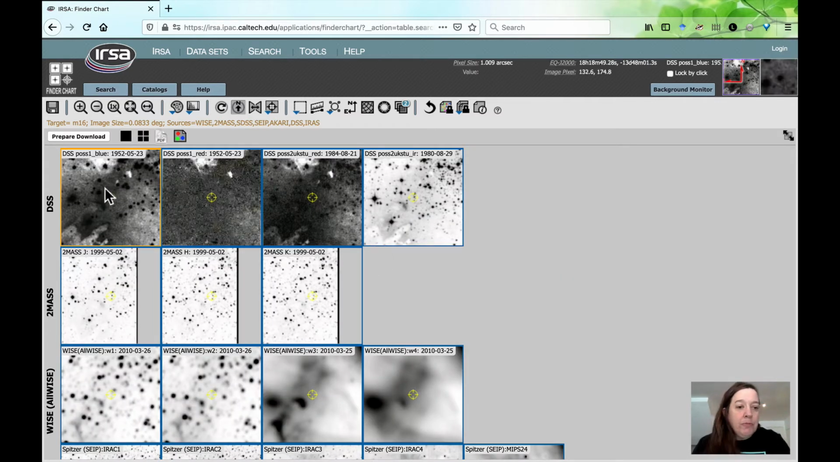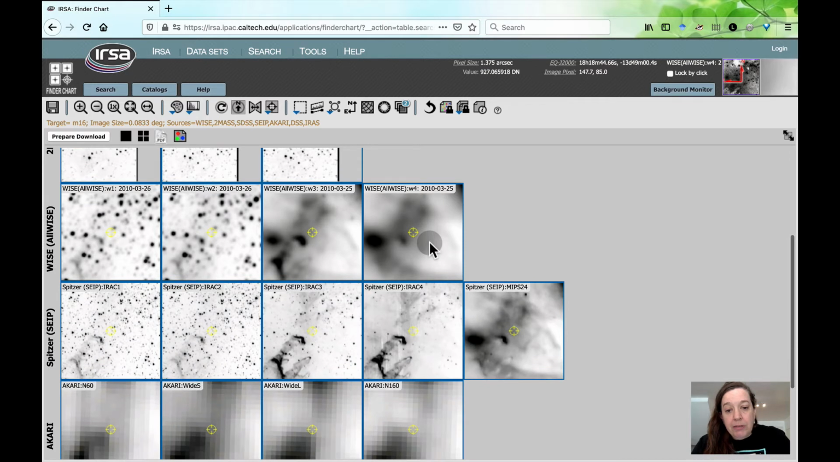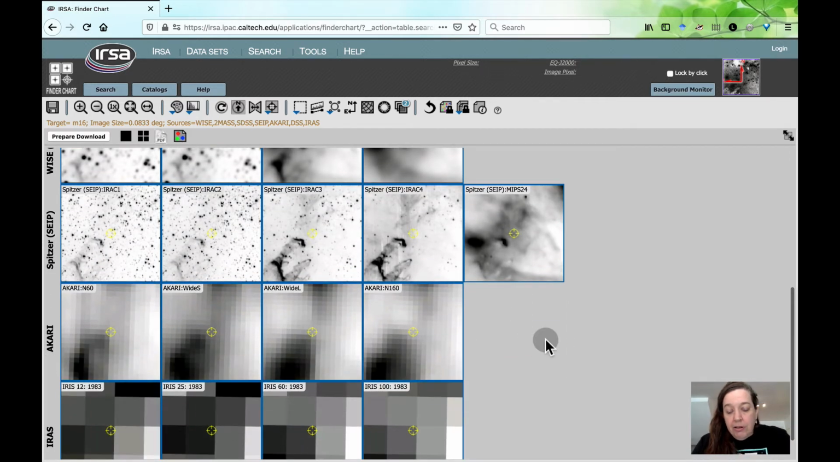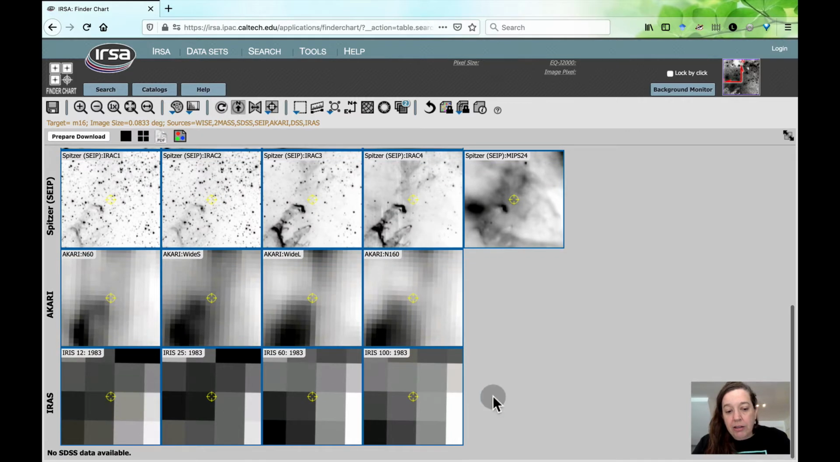So here, remember, this is the digitized sky survey. So this is digitization of photographic plates from the 1950s. This is from the mid-80s, and this is from the early 80s. But they're all photographic plates. Near-infrared 2MASS, near and mid-infrared WISE, mid-infrared Spitzer, far-infrared Akari, and IRAS.